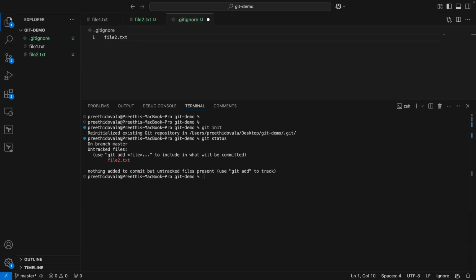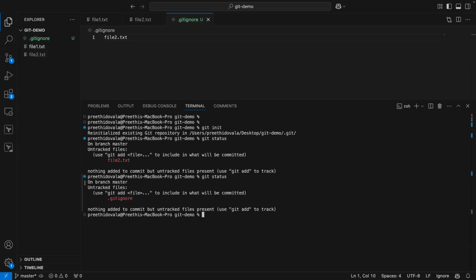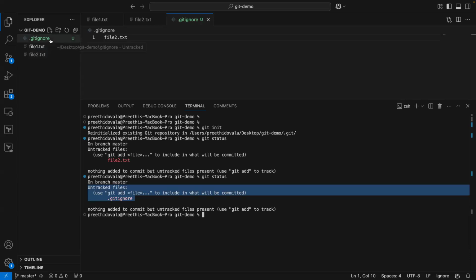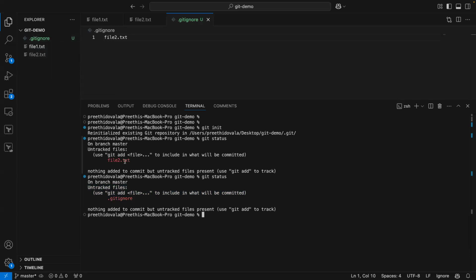Anyhow, for me now, I add the file name, save it. As soon as you saved it, did you observe this? This file2 was grayed out, correct? Also, now if you see the status, it is saying .gitignore is untracked, because .gitignore is after all another file, but it is no more bothered about file2. Did you all notice it?